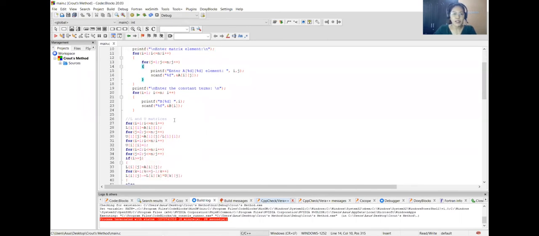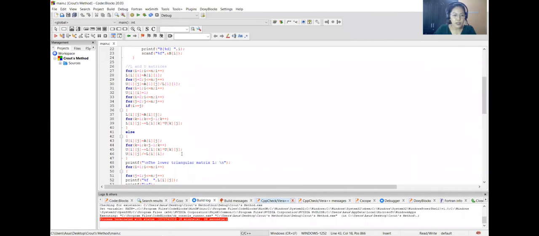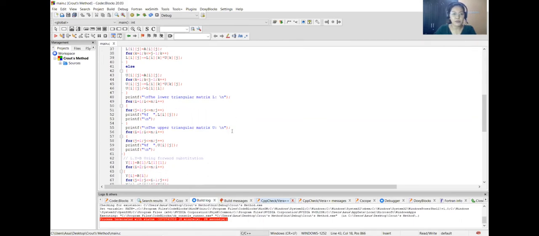For this part, this is where the elements of the L and U matrices will be calculated. Using the general formulas provided during discussions, we can derive the following formulas. This set of code is for the L matrix, and this set of code is for the U matrix. This set of printf statements will show the lower and upper triangular matrices based on the calculated values.